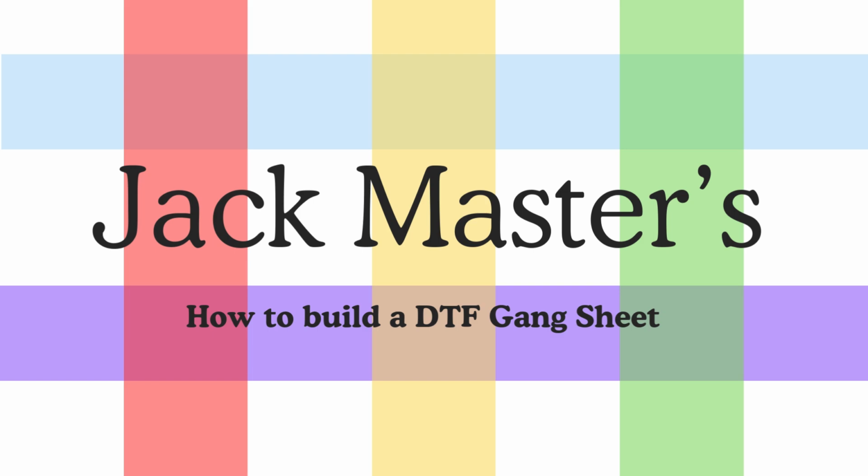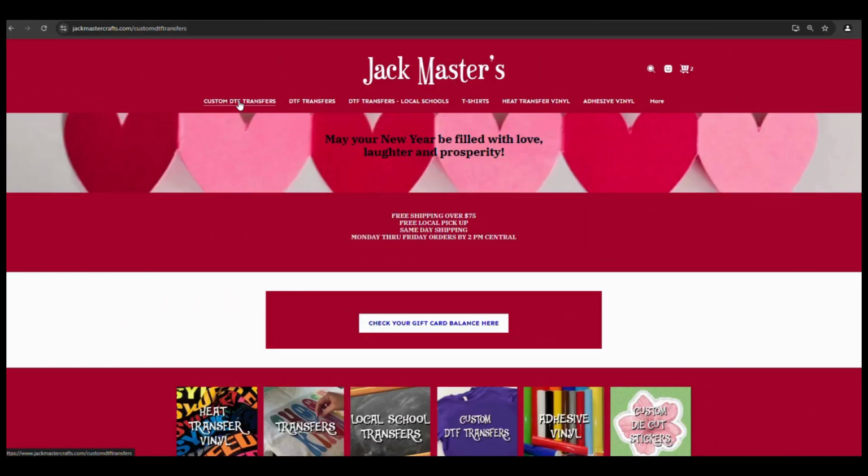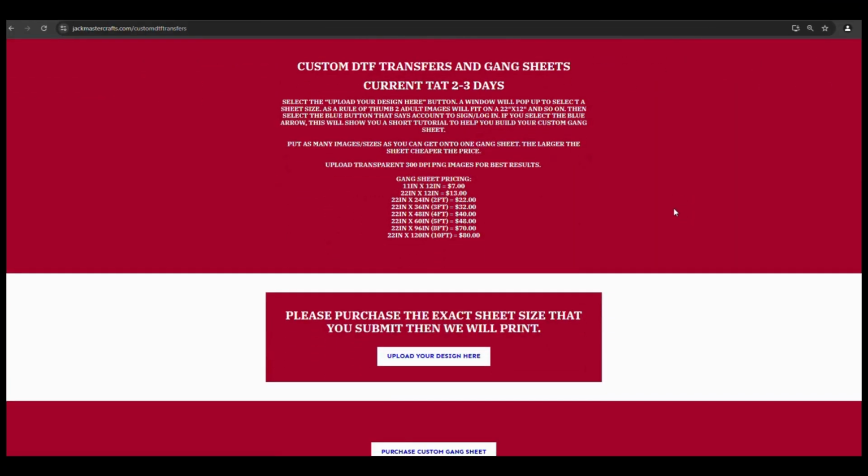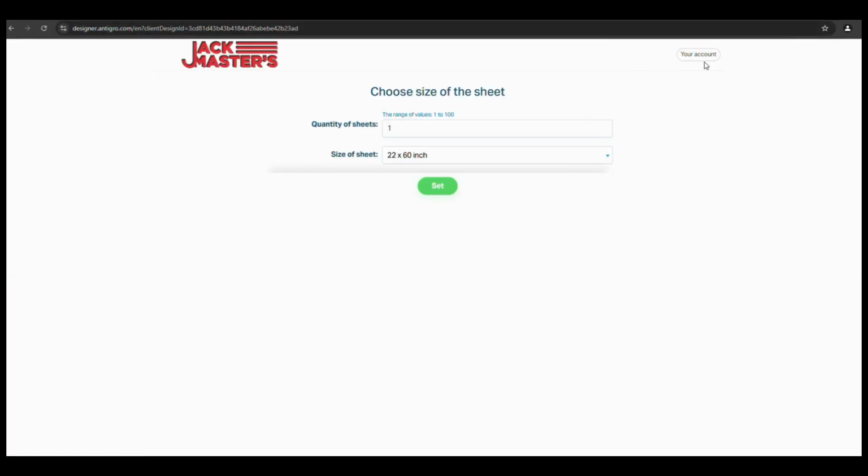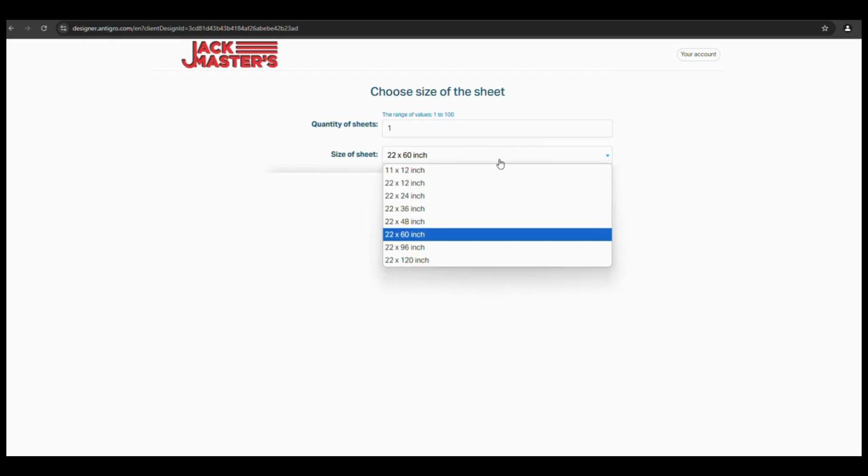How to build a DTF gang sheet. Go under Custom DTF Transfers. Click Upload your design here. Before choosing your sheet size, make sure to sign up so you can resubmit previous orders. After signing up, you can then choose a sheet size.